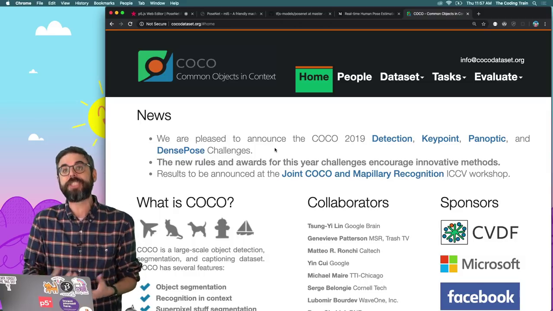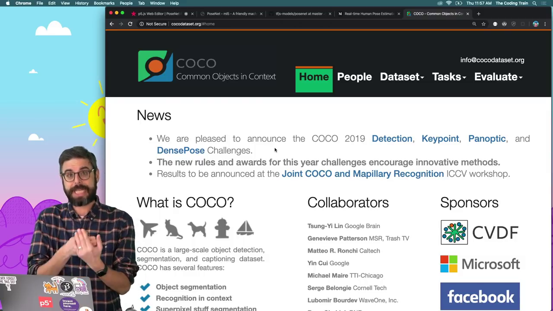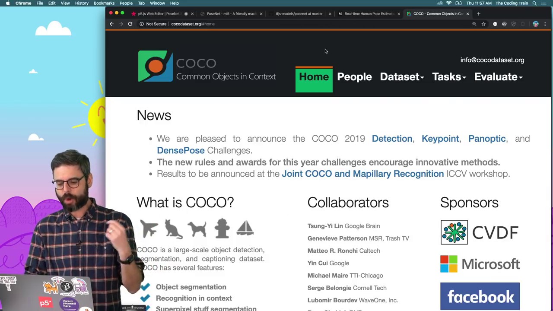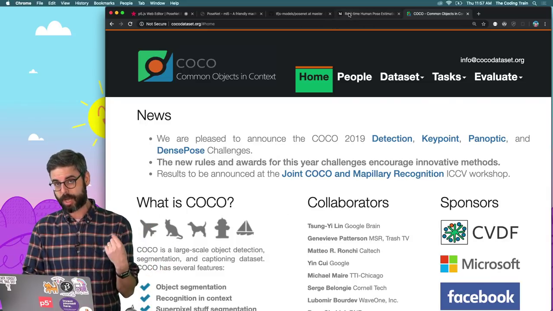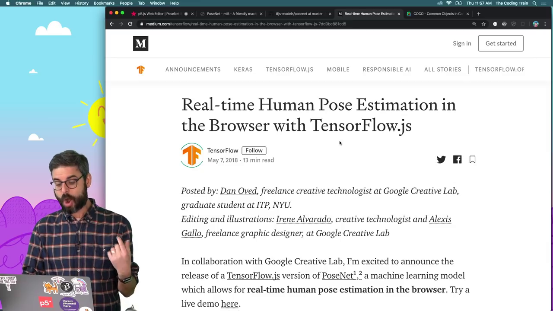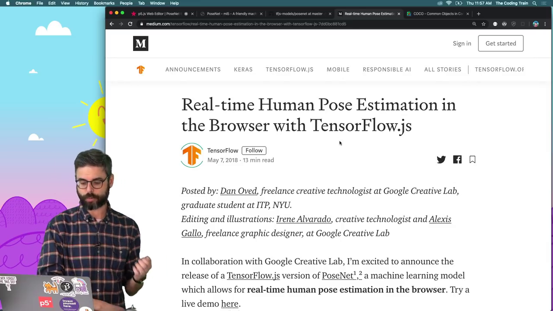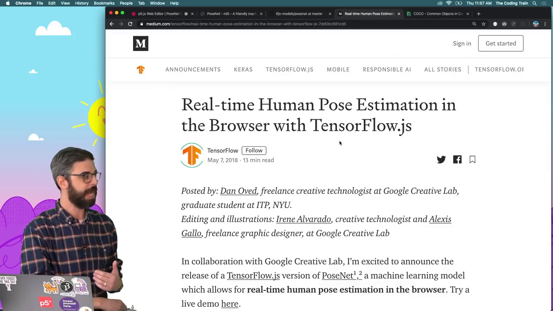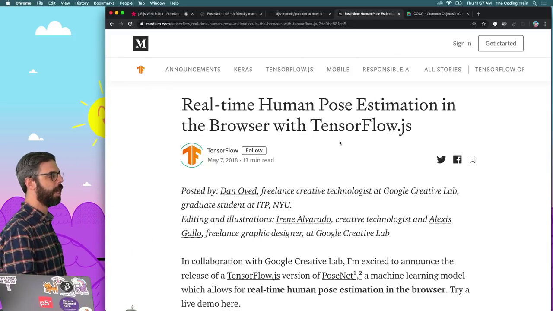But your best bet for a starting point for finding out as much as you can about the PoseNet model is to go directly to the source, the GitHub repository for PoseNet. In fact, there's a PoseNet 2.0 coming out. And there also is an excellent blog post called Real-Time Human Pose Estimation in the Browser with TensorFlow.js that was written by Dan Oved.